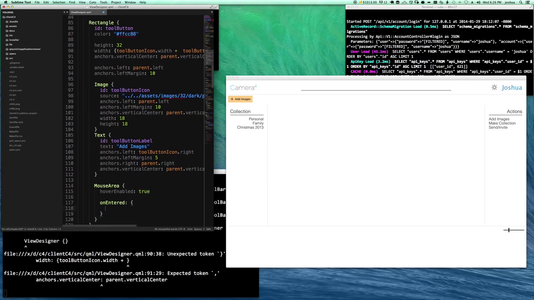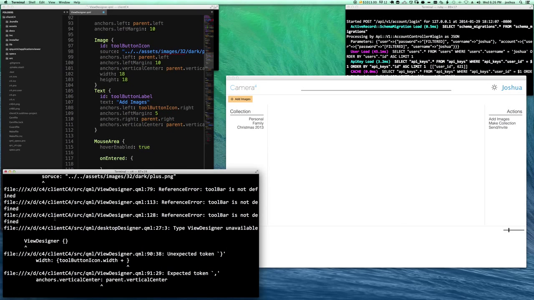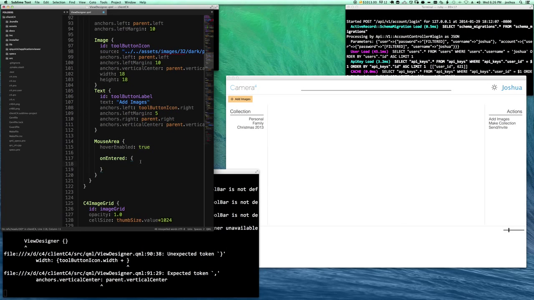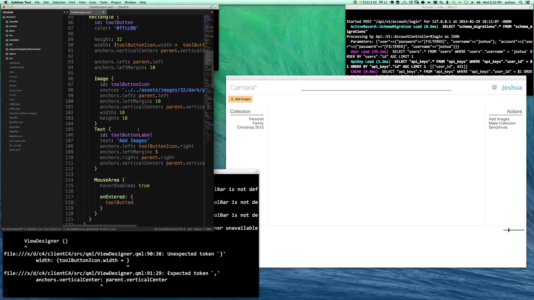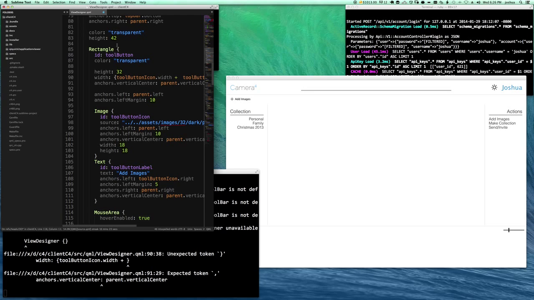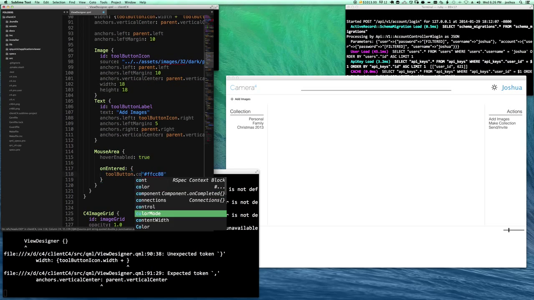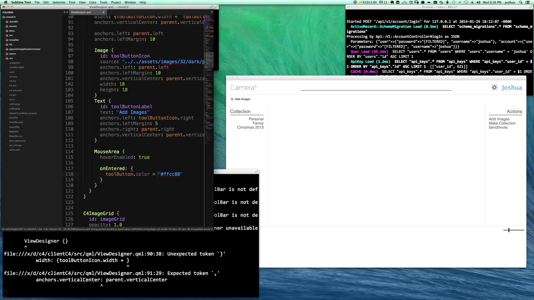Then we'll say that the toolbar, tool button background will become this orange color. And normally it will be transparent. Okay, so that's transparent, but what do I want to say? Tool button color equals that.